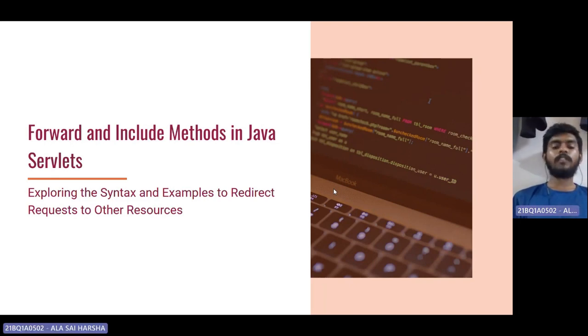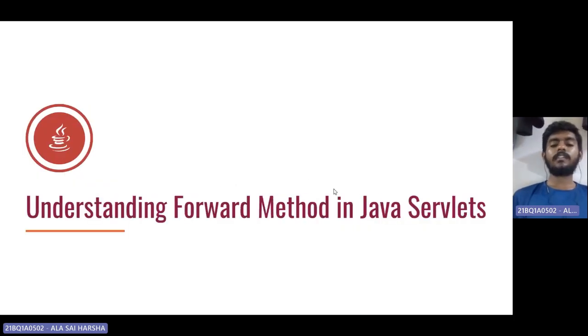As you know, Java servlets are used as a backend for web pages and they give responsiveness. Java servlets even compute values and return the values in HTML format, text format, or any other format. So, coming to understanding the forward method in Java servlets.